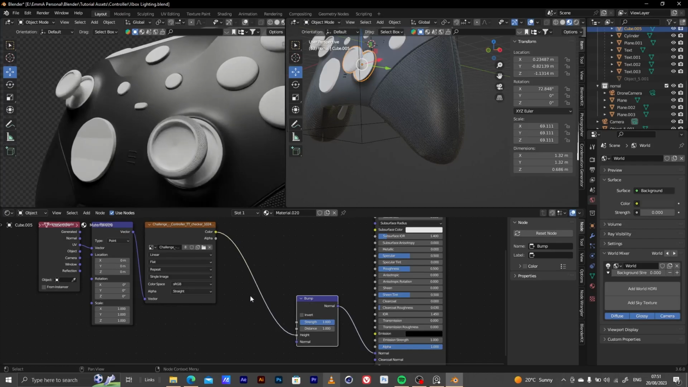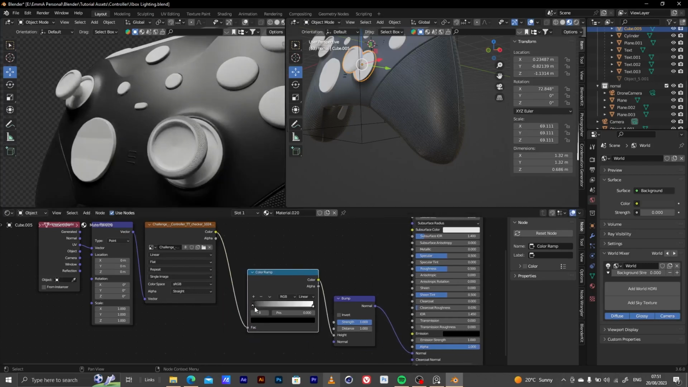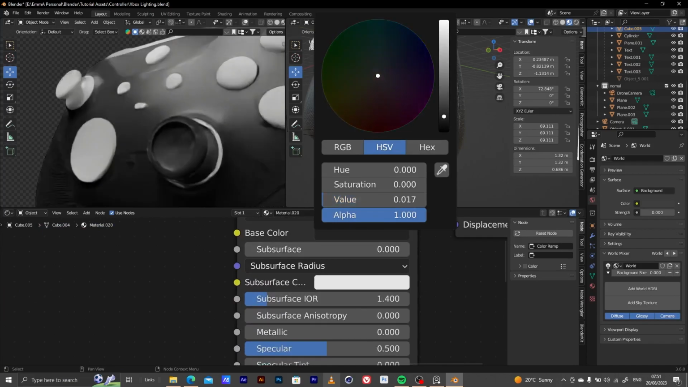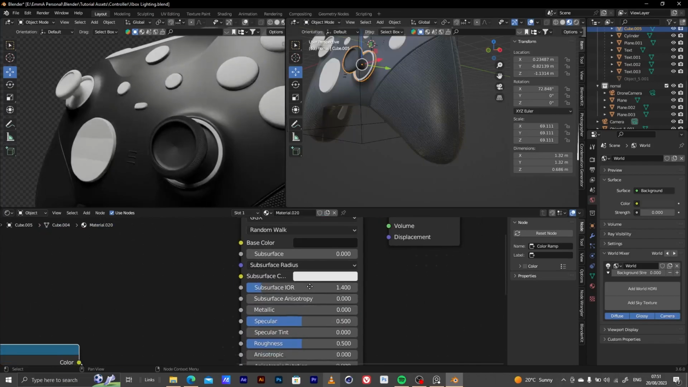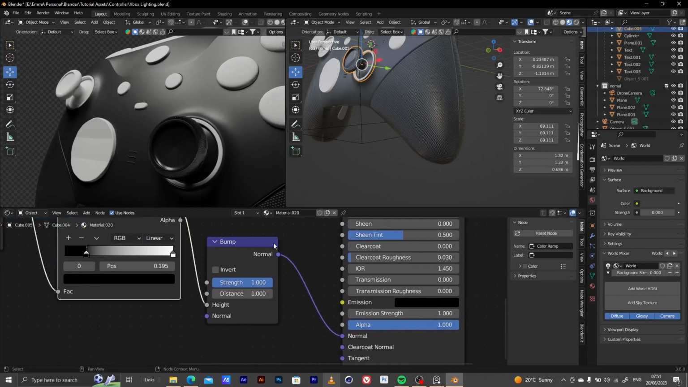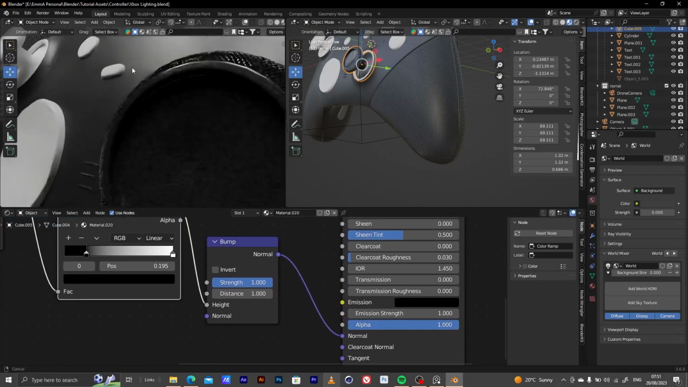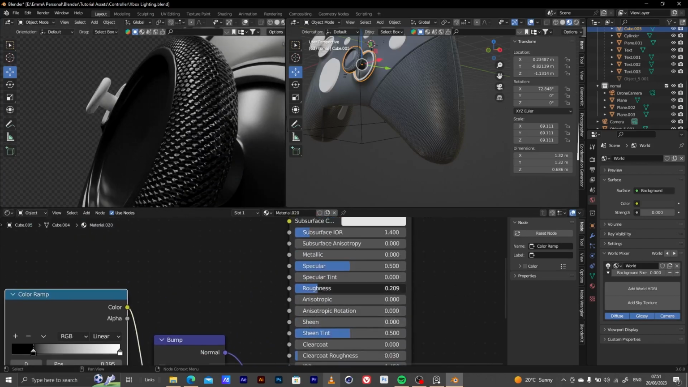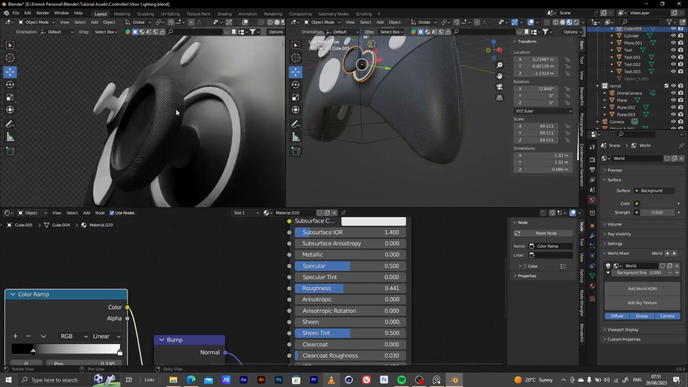put this to the height, not normal. Shift A, color ramp, this right there, just to control the intensity of it, and then you can bring this down to black like that. So right now it looks so rough, we're just going to reduce the roughness, something like that. Maybe not reduce a lot, something like that is enough.